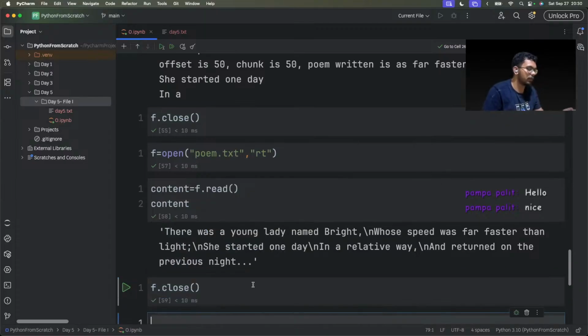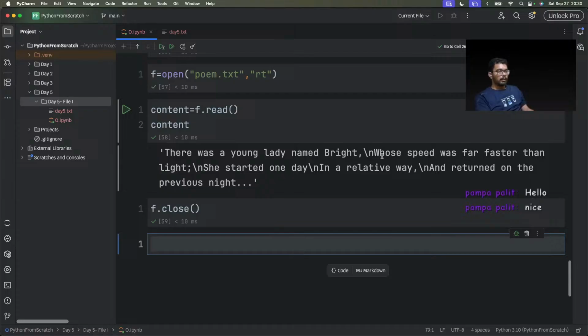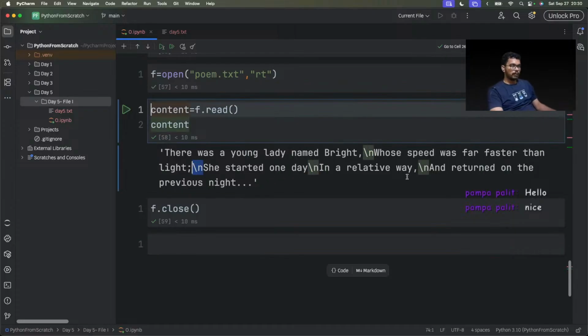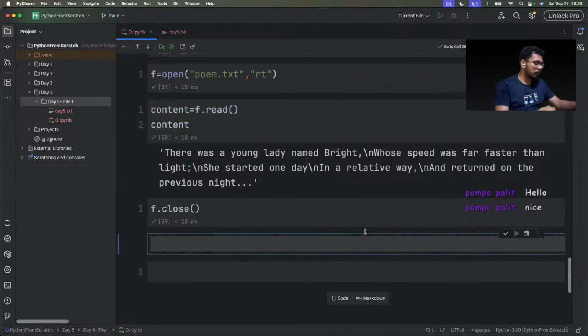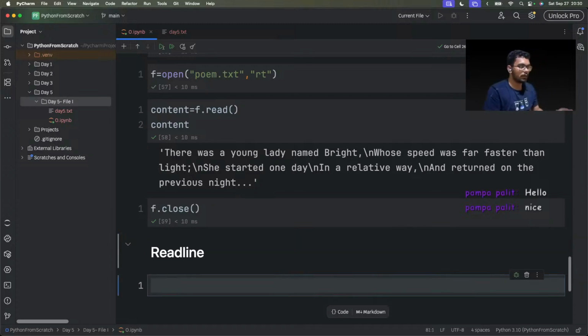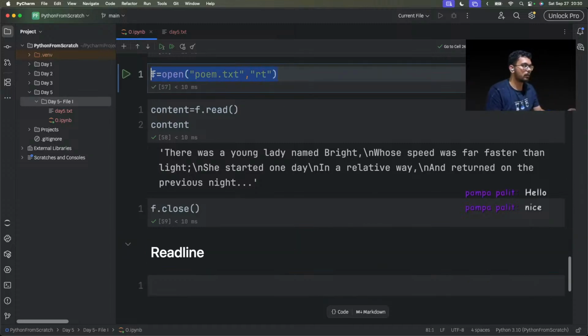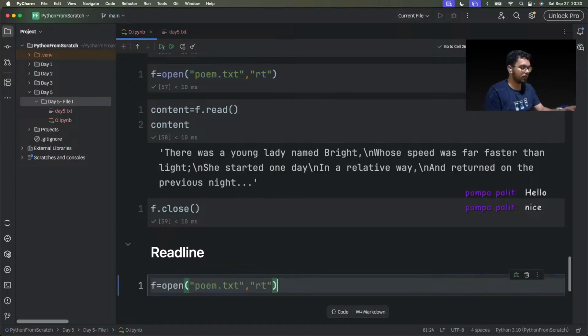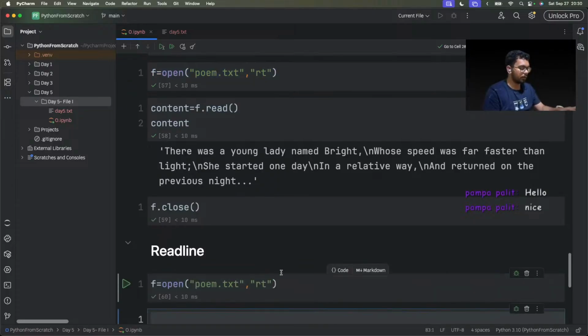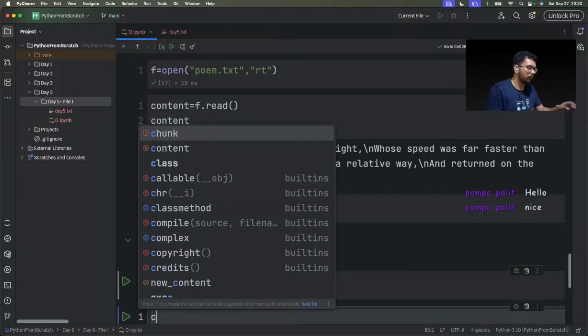Now a very interesting thing you can see: the new lines are like this, right? So this is obviously not what we wanted. We wanted them to be printed on new lines. So what we can do is we have another method called readline. What readline does, let's show you. Similar thing, I'll just copy it from here, paste it here. Content equal to.